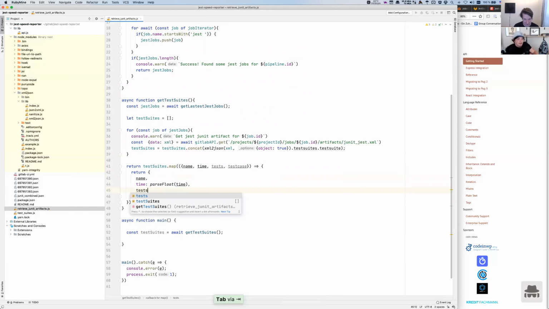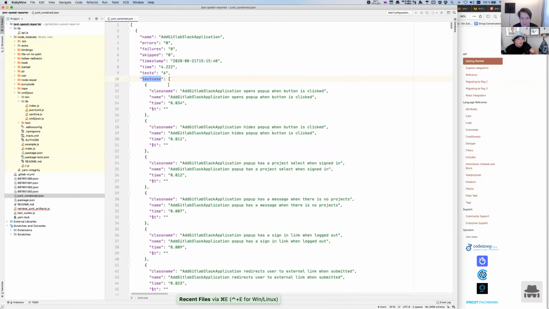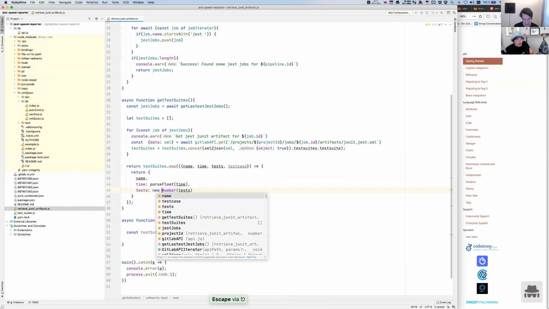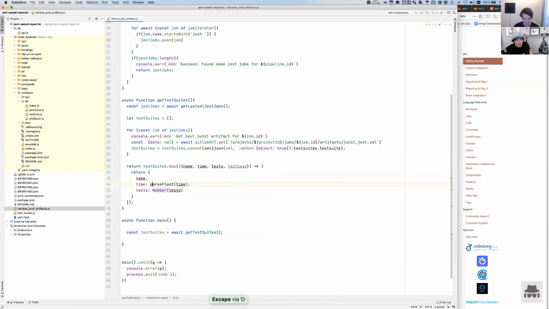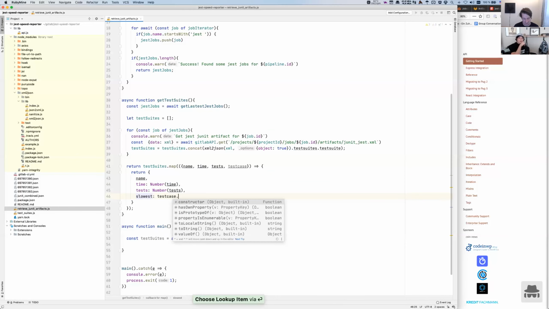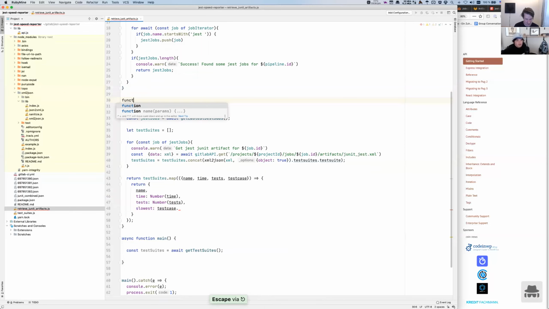Tests is just the count of tests. So is this at least a number? No, obviously it isn't. So you would just do Number of tests. Number is a function that converts strings to numbers, or anything to numbers, yeah. Okay, and then we say slowest, and it's just the test case. You want to create a function called find slowest test case? Okay. Function find slowest test case, right? Yep.